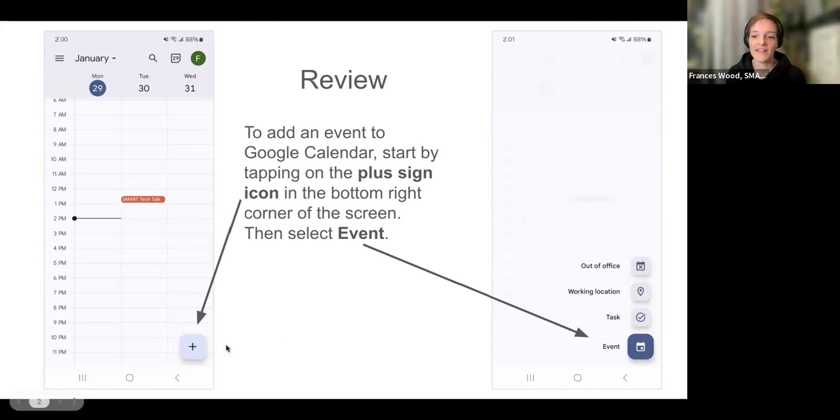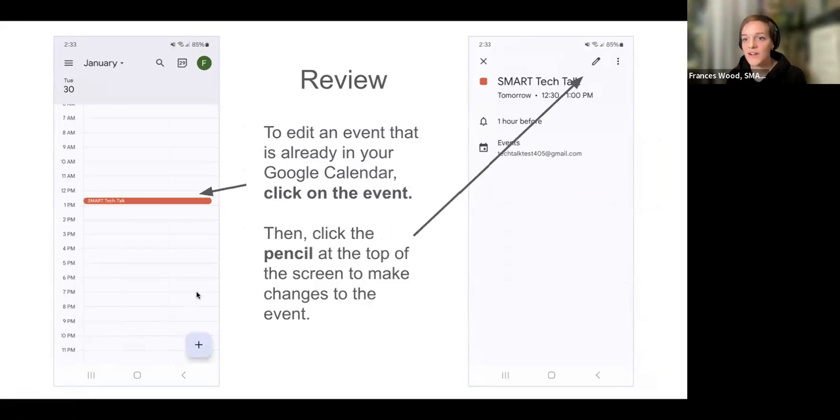So you're going to tap that. And then you'll see these options. Again, we've mostly worked with events. We're going to work with tasks today, but we're going to work with them from the task. So you're going to click on event, and then you enter all the information.